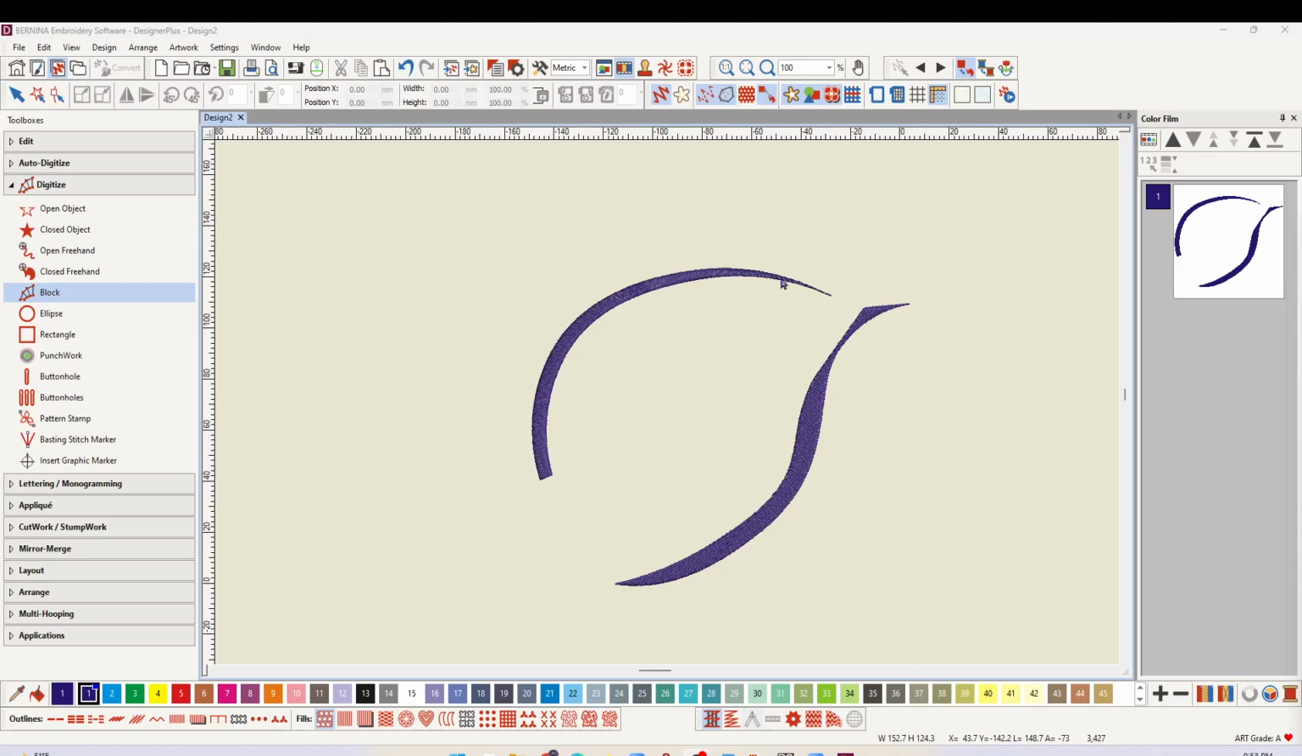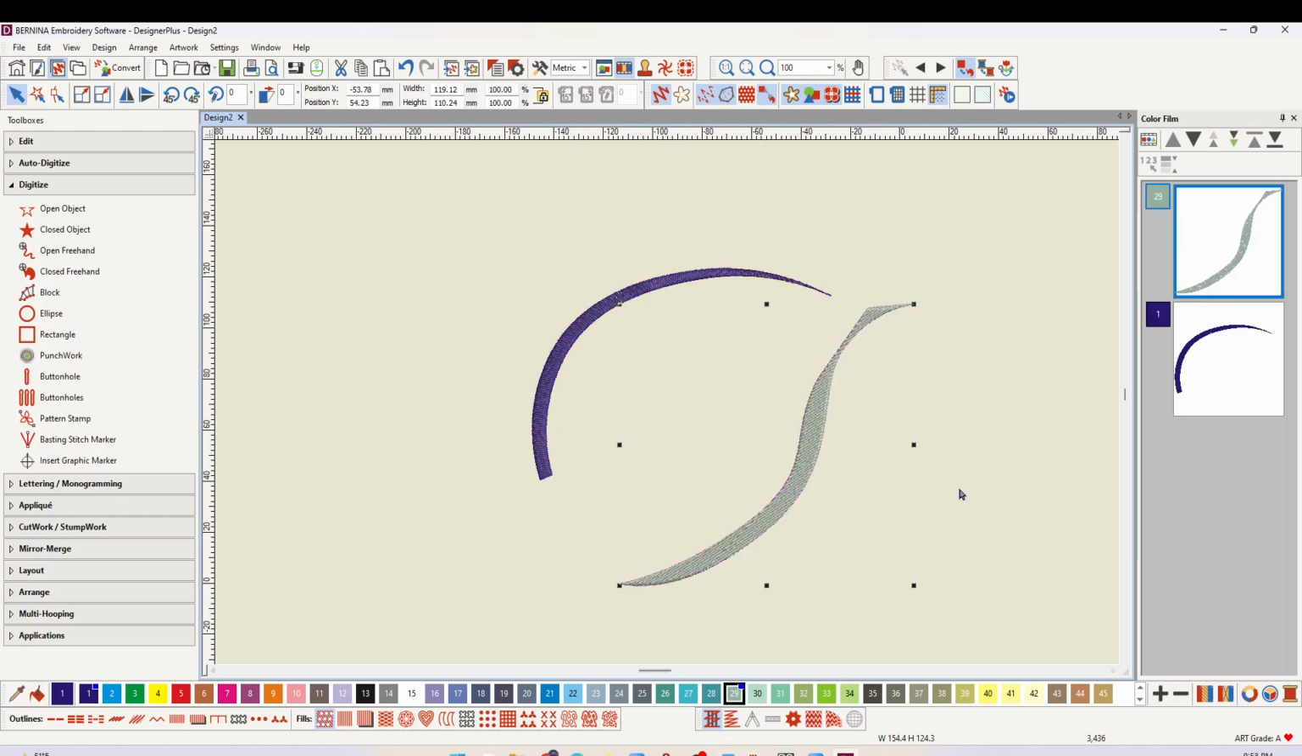Jeremy, this one was created with the block tool. It's making nodes on either side as you move. This one was made using the closed object, and either of these, let's see if I can grab it. Grab this one. Just give it a different color.